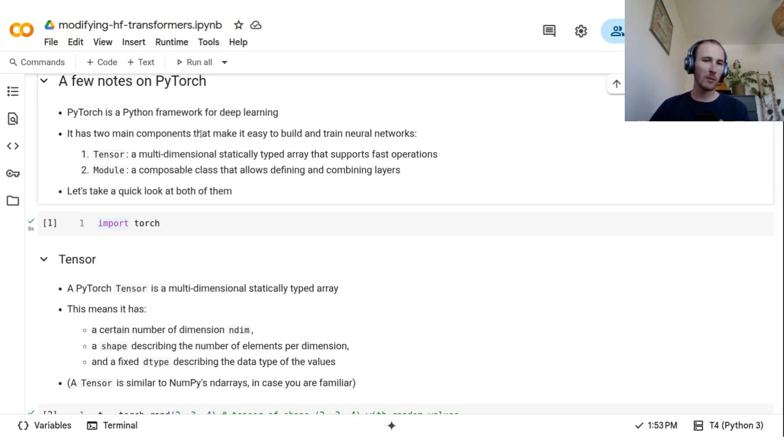But the main part of PyTorch is there's two components, namely a tensor, which is a multi-dimensional statically typed array that's supposed to support very fast operations. We'll see a couple of examples for that. And the second part is a module, which is a composable class, so it's kind of hierarchical. You can nest a module inside of a module and stuff like that.